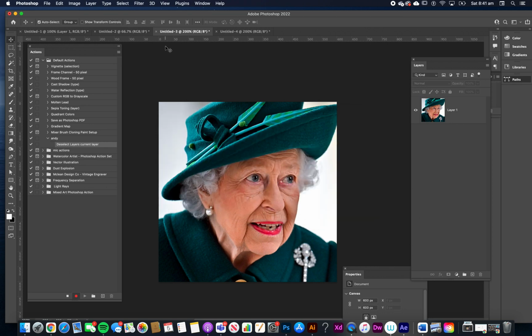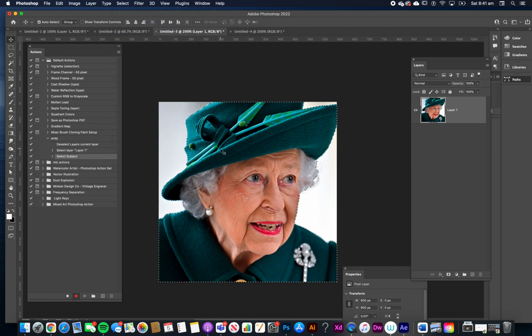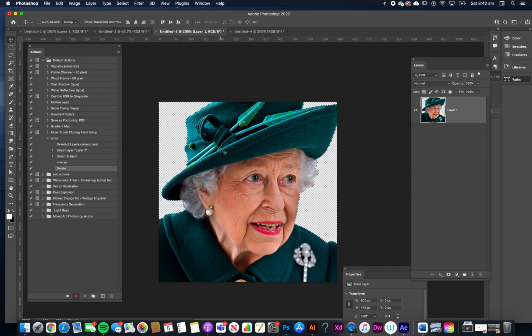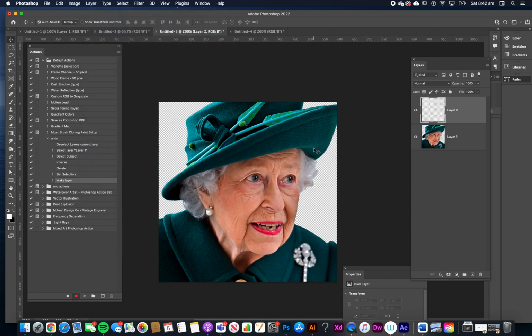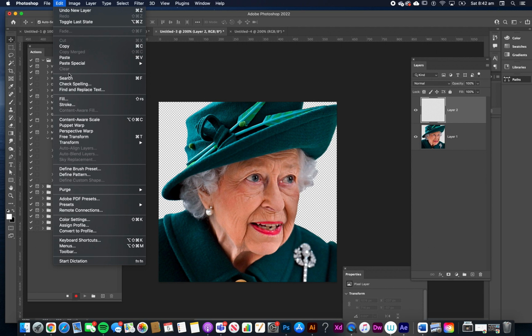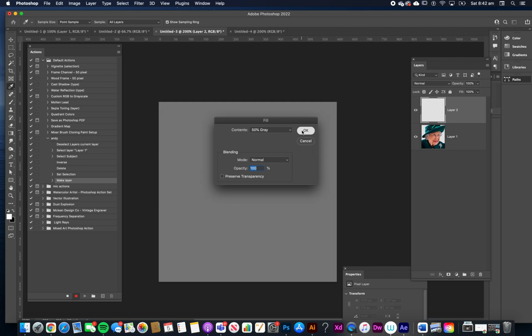Okay, so first I want to select the subject from layer one. I just want to remove the background essentially. So I've got my figure, I'm just going to invert that, Command Shift I, and delete, so I have a nice clear background. Okay, I'm going to put on a new layer here, and I'm going to fill that layer full of 50% grey. Really doesn't matter, I'm just going to say okay to that.